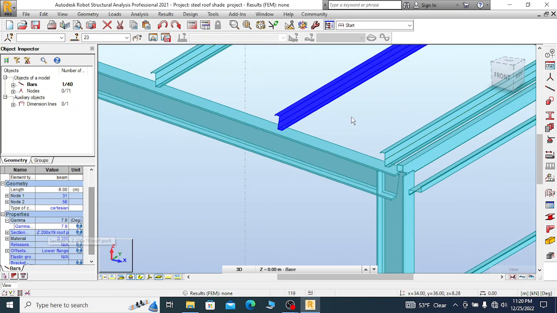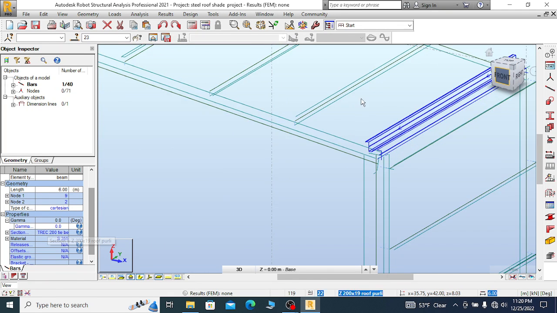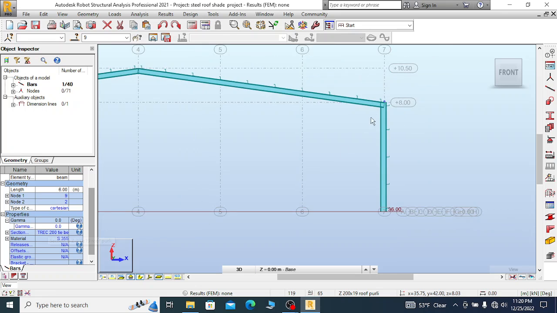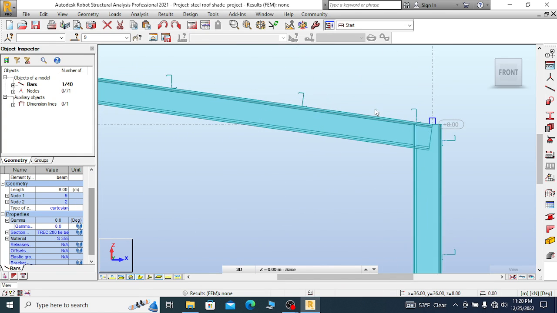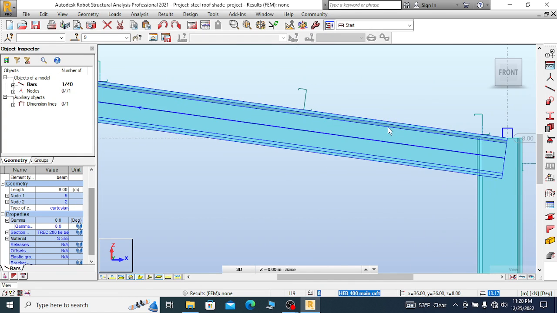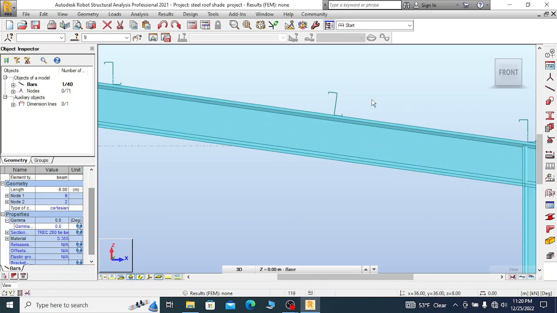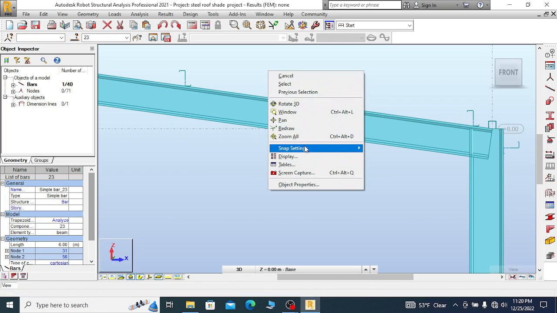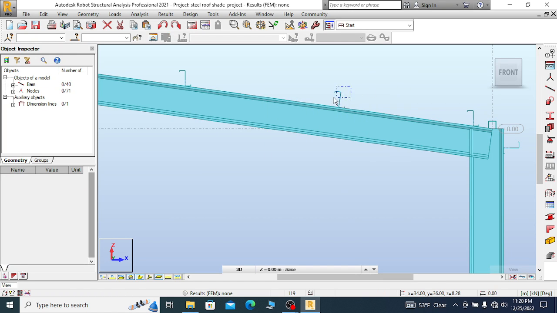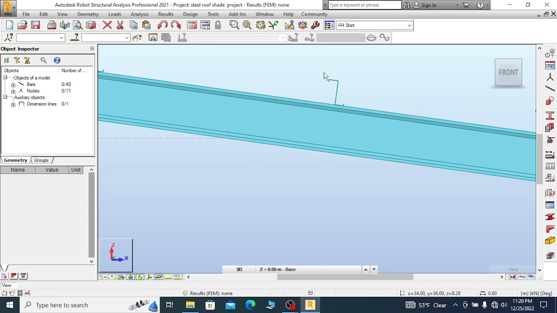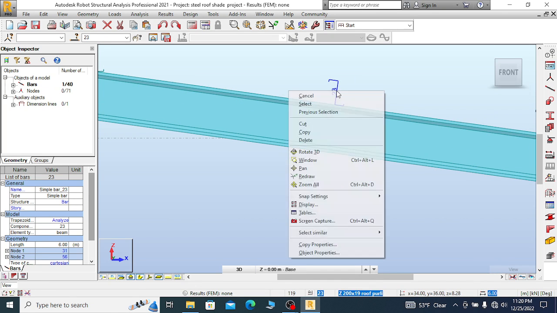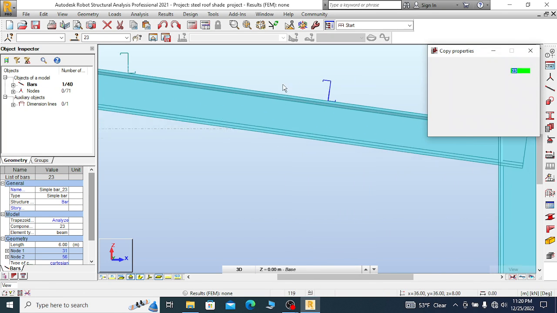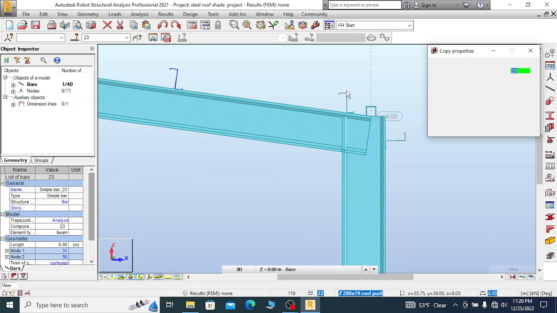Okay, here if you see this one, okay, it is 90 degree. It is the perfect arrangements of the wall purlin. So now select this purlin, copy the property, now apply this property to all the purlin.